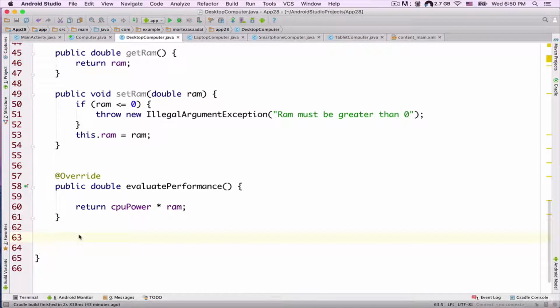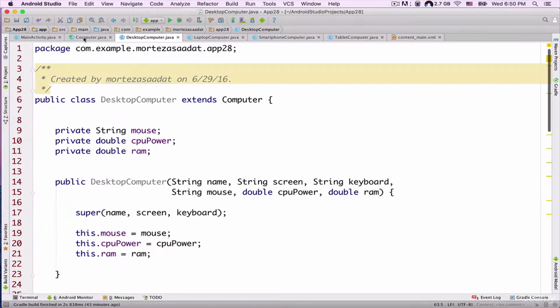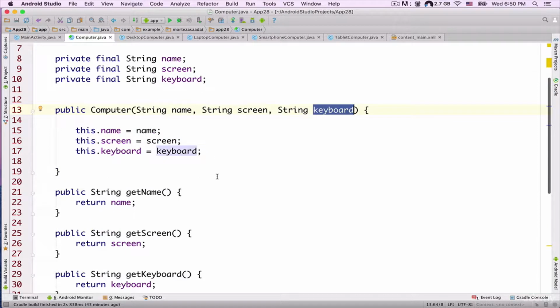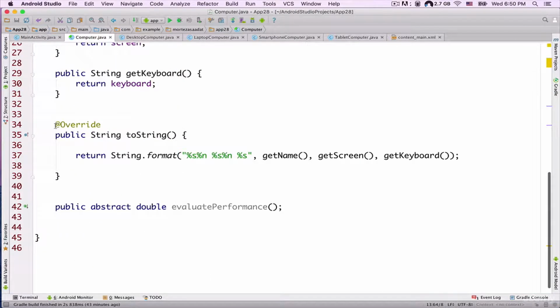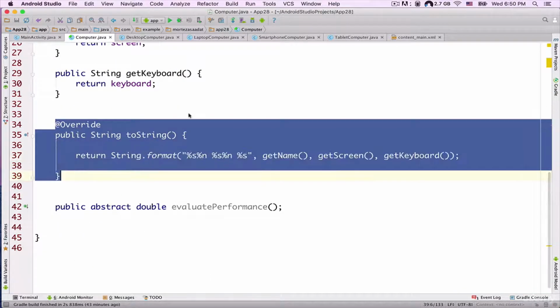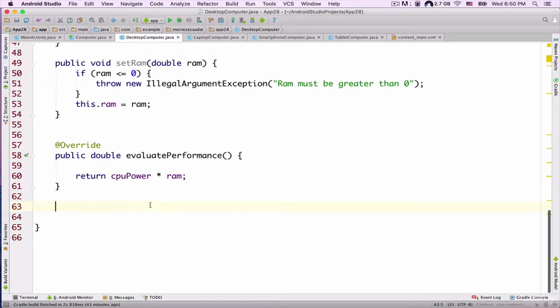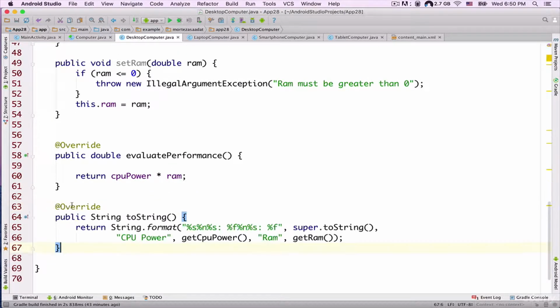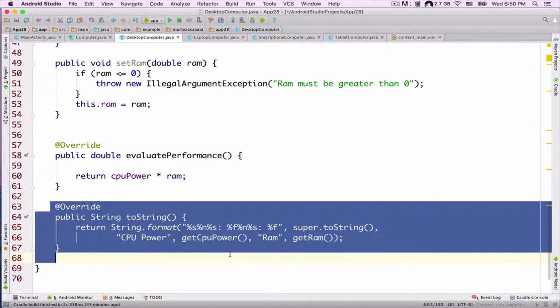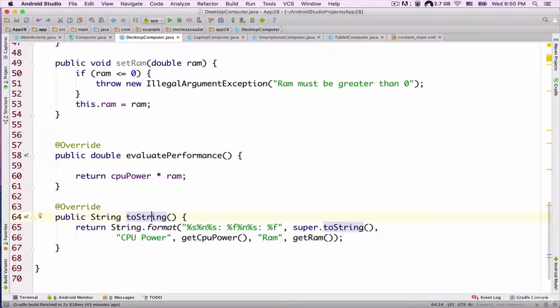Let's override the toString method that we inherit from this computer class. As you can see here inside of this computer class, we have this toString method. Now I want to override this method inside of this desktop computer class. So as you can see, this is our toString method, and inside of this method I am saying return String.format, and inside of these double quotes I am specifying the format of my string value.